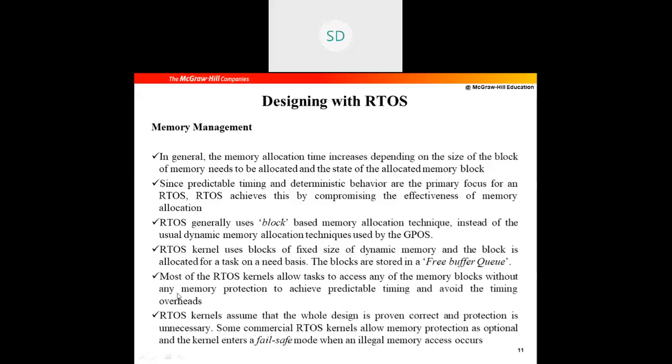So here in this particular RTOS kernel, which allows access to any of the memory blocks without any memory protection, to achieve predictable timing and avoid the timing overhead. Here we don't have a separate memory protection unit or something like that. Basically, it has access to the entire memory locations. So the overhead involved in protecting and checking whether it has got access to that will be eliminated. Okay, so the base RTOS kernel assumes that the whole design is proven correct and protection is unnecessary.